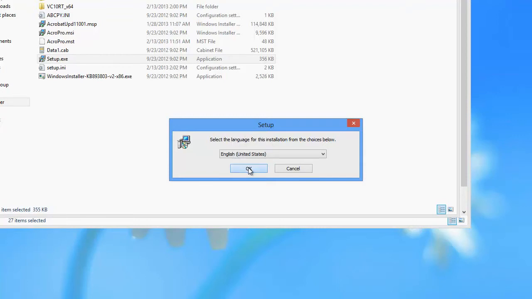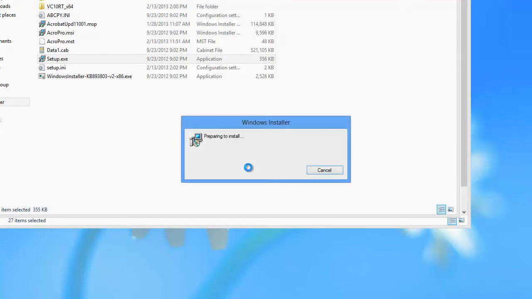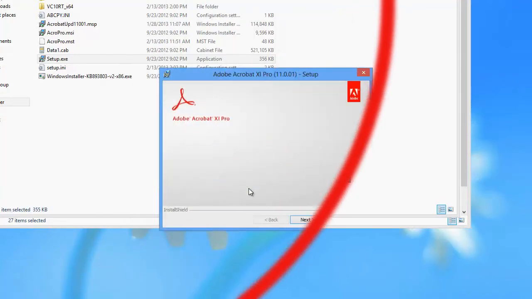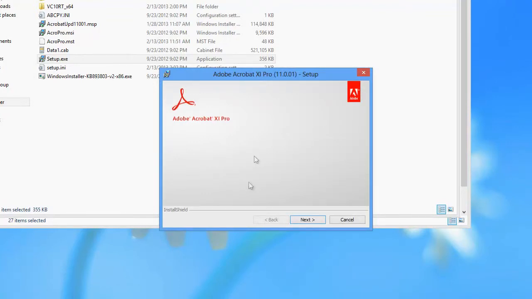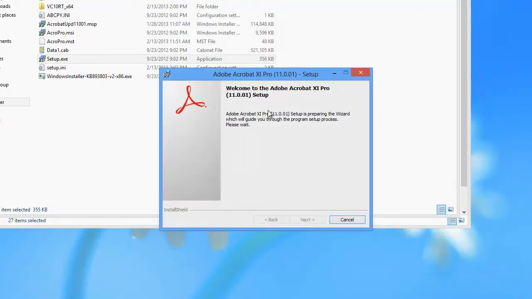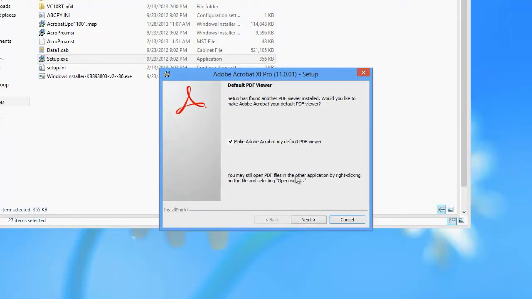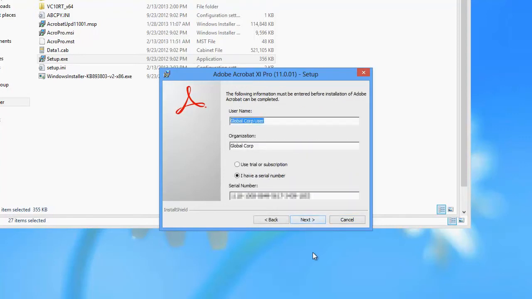Okay. And here we have it. And you can see it's got the update title in here. And just say next. Welcome to Adobe Acrobat 11 Pro setup. And we're going to say next. And here we have the username, the organization. I have a serial number and the serial number. And we're going to click next.